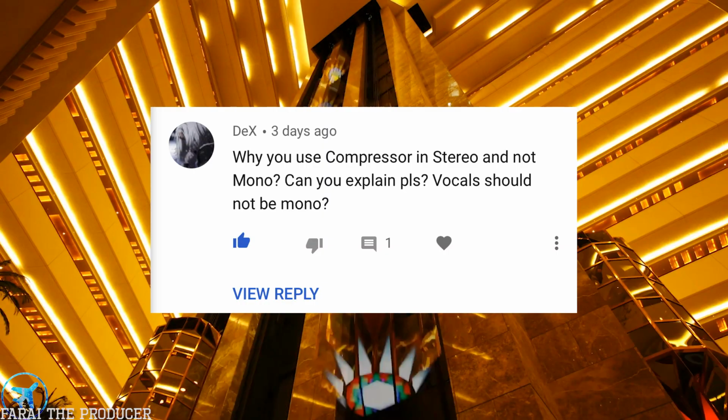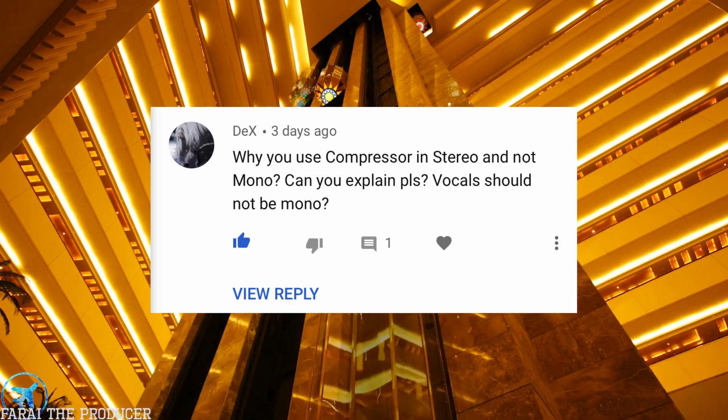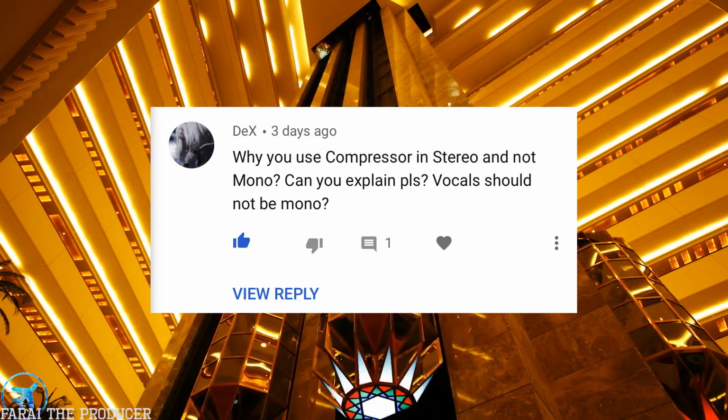Dex says, why you use compressor in stereo and not mono? Can you explain, please? Vocals should not be in mono. Yeah, so that is always an interesting question, man, especially since Waves give out their plugins in mono and stereo format. All right, so there's a lot of confusion when mixing vocals. Should I use the mono? Should I use the stereo? Is it going to affect the sound?